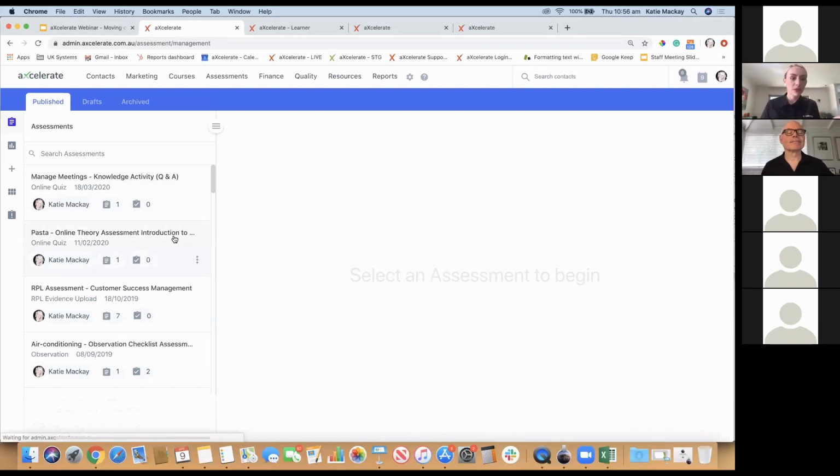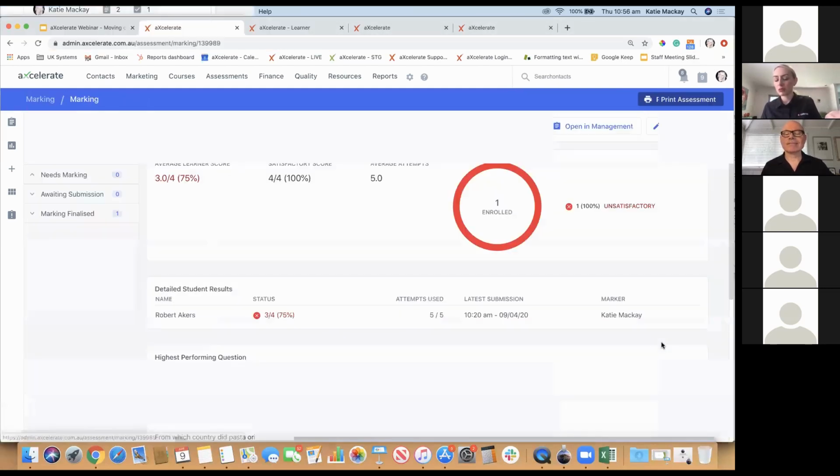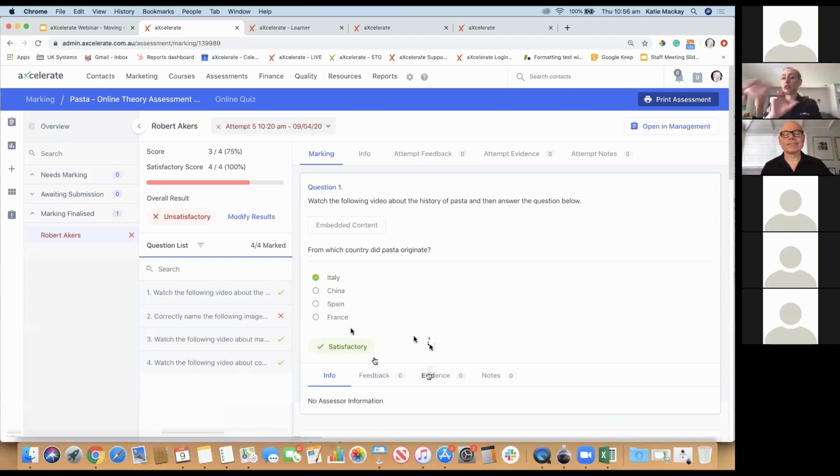I'll just try and pull up an example. My passed a quiz very quickly. Let me just jump in here, and I've actually finalized this, but you'd basically be just choosing satisfactory to override it. But aXcelerate records that was done in an activity log, so that we know that there was an override of that question being marked correct when it wasn't, to begin with. And a reason why.